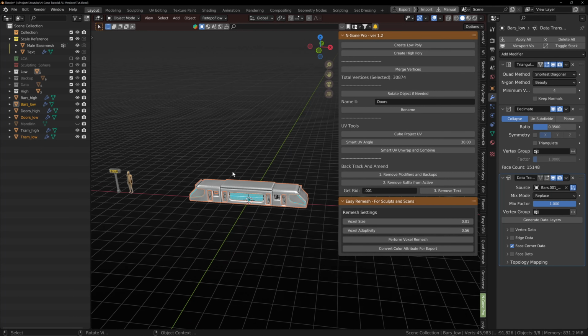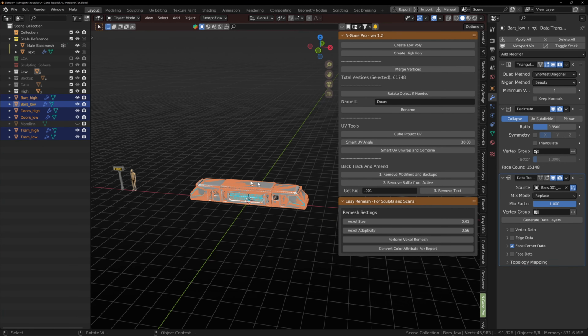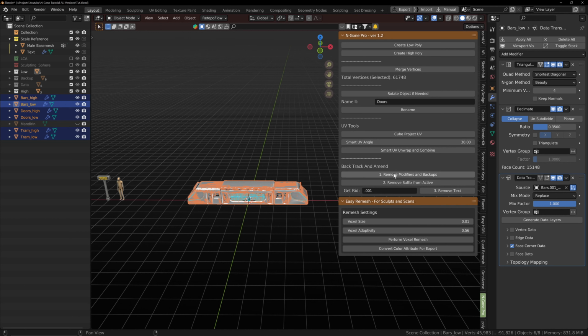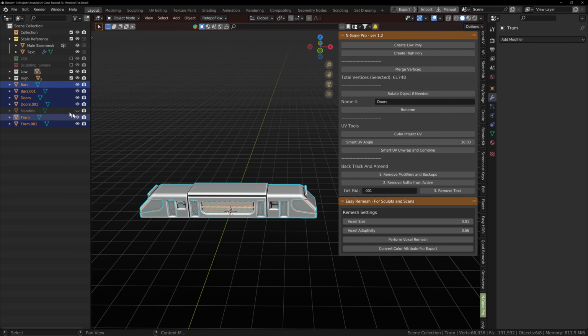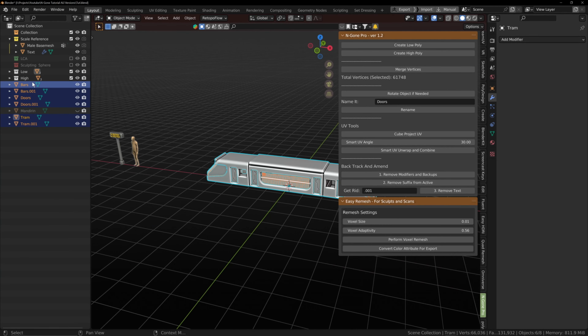Now, if you want to select everything and you've made an error, we've got this backtrack and amend, so you can remove modifiers and backups. Okay, and remove suffix from active. Okay, so now that will remove all of the suffixes, and once it does that, it will actually add a .001 back to those, because obviously you can't have 2 objects with the same name in Blender. Okay, so we'll just select these. So look, nothing has any modifiers on it anymore, and we're basically back to where we started.